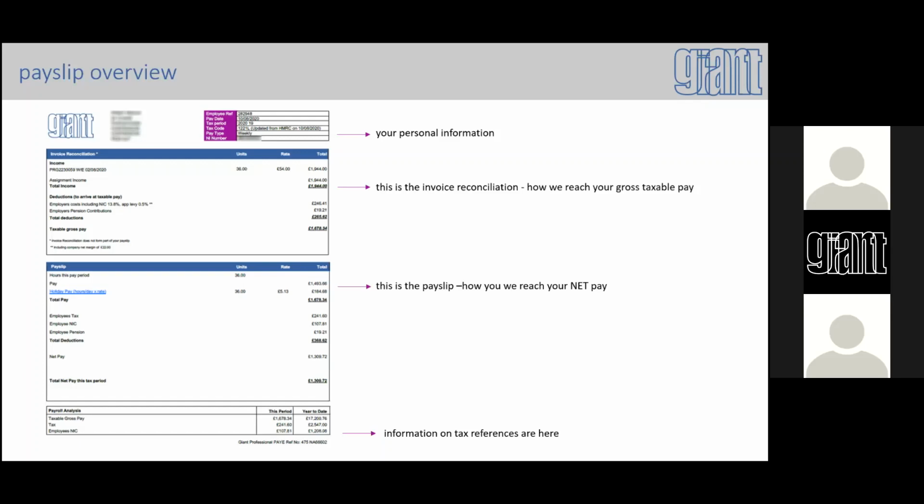Next is the invoice reconciliation. This presents the assignment income received from the agency or client and explains how Giant reached your taxable gross pay. Following this is the payslip. This illustrates the calculation of PAYE tax and employee national insurance contribution, amongst other employee deductions. We will go through this further.